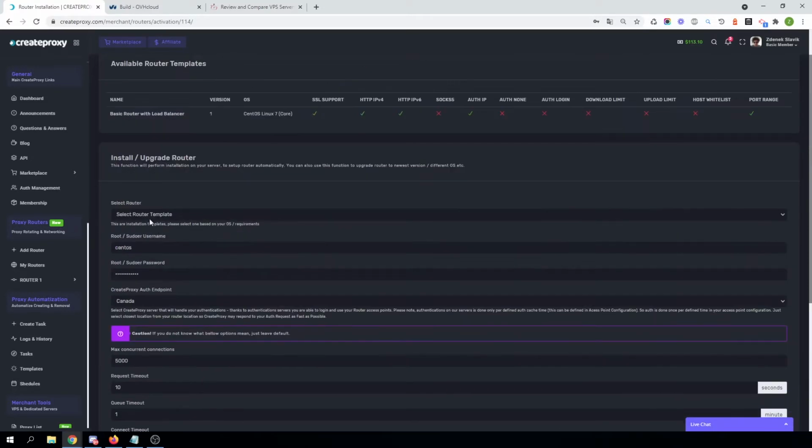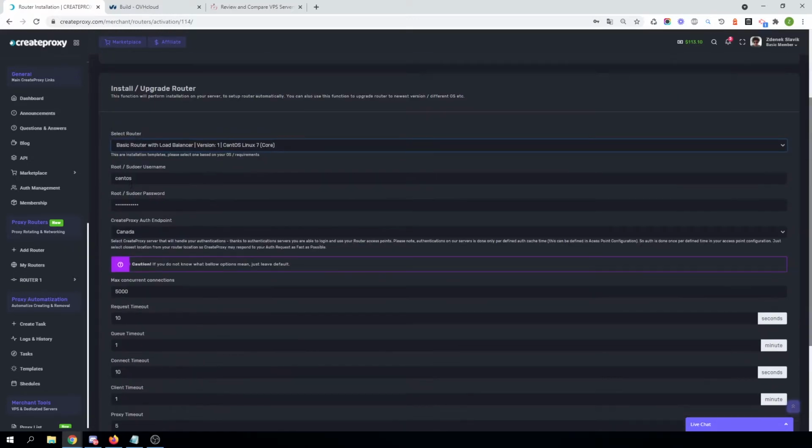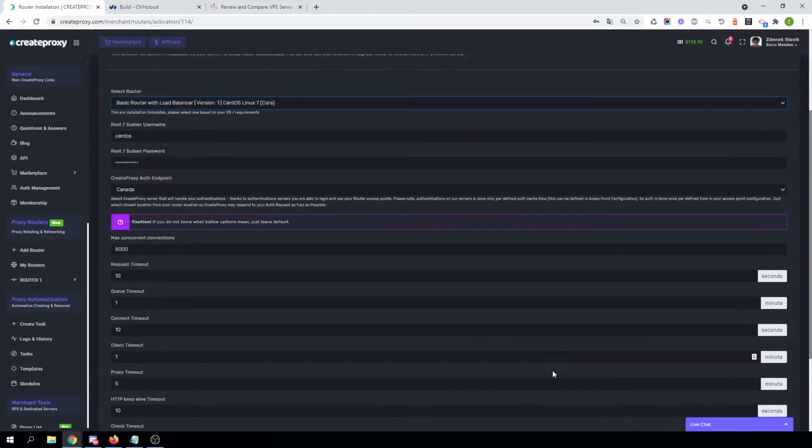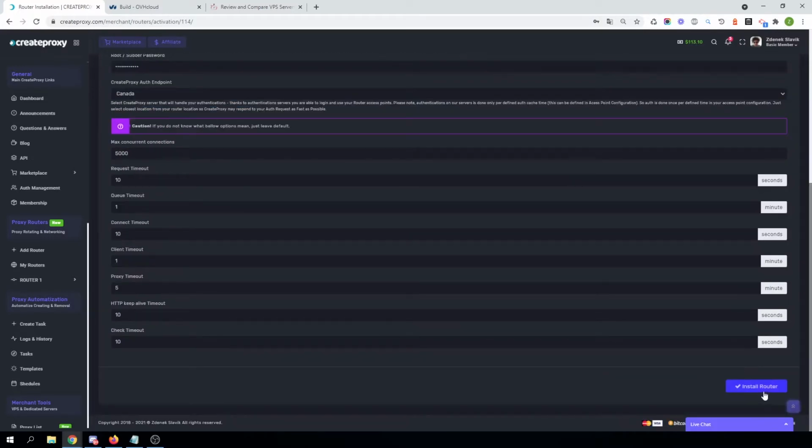So once you are done, you have to select the template. We have inserted the username and password for the virtual private server. We've selected the endpoint, and just click on install router.